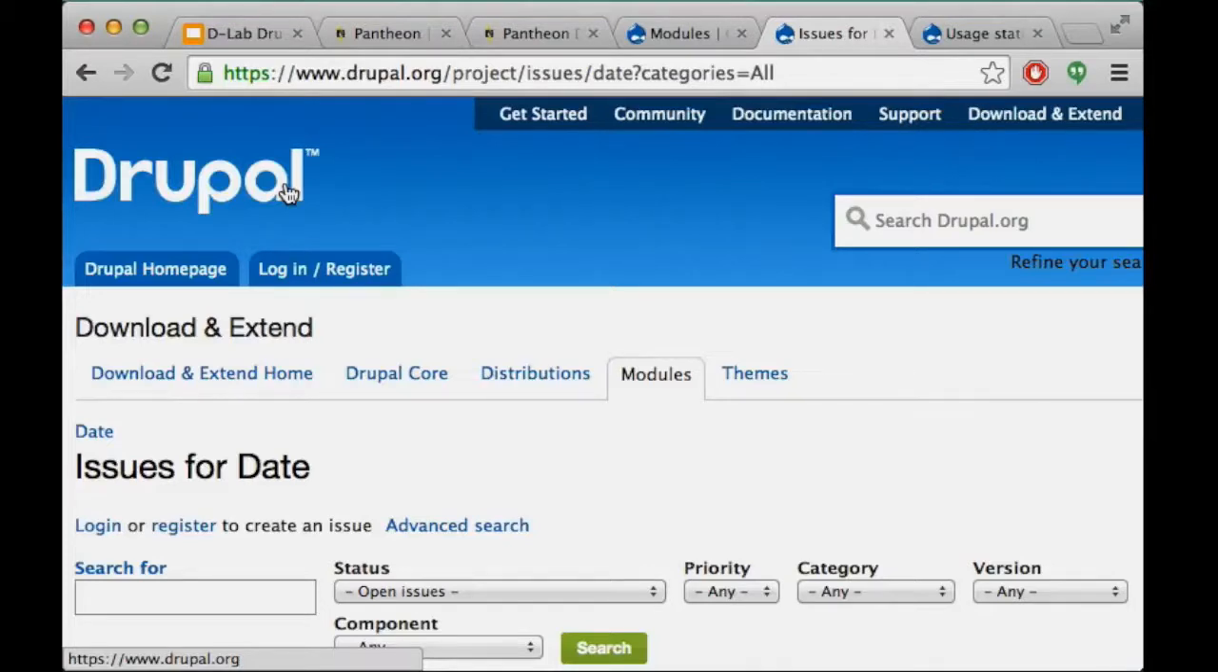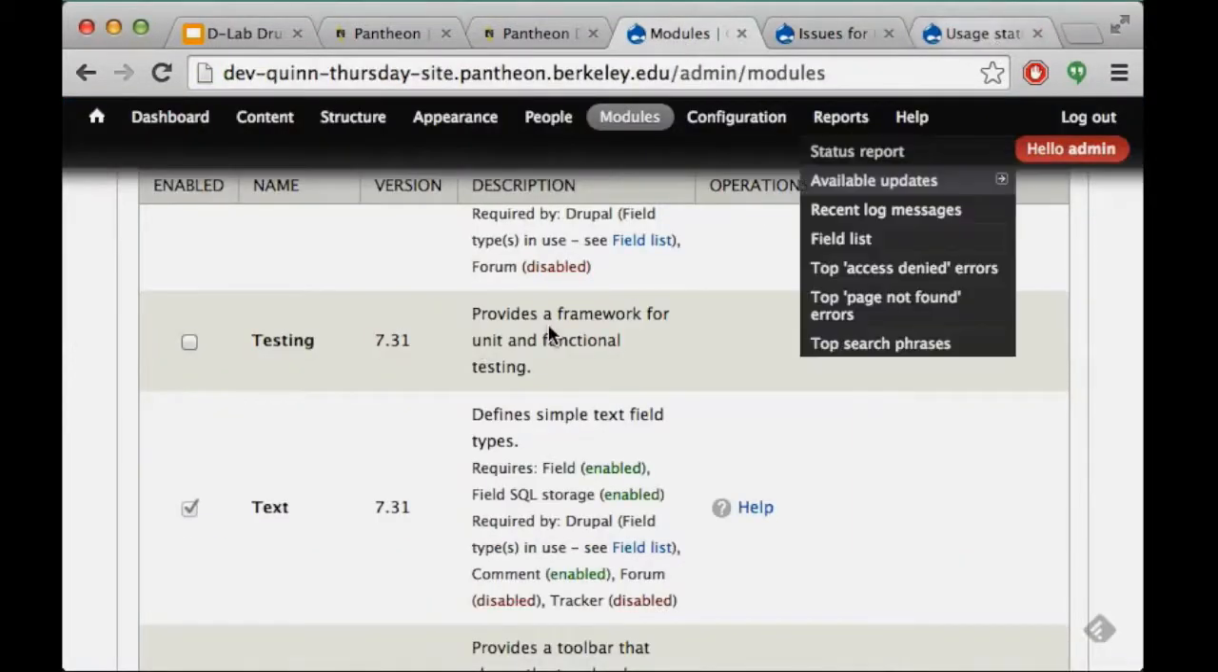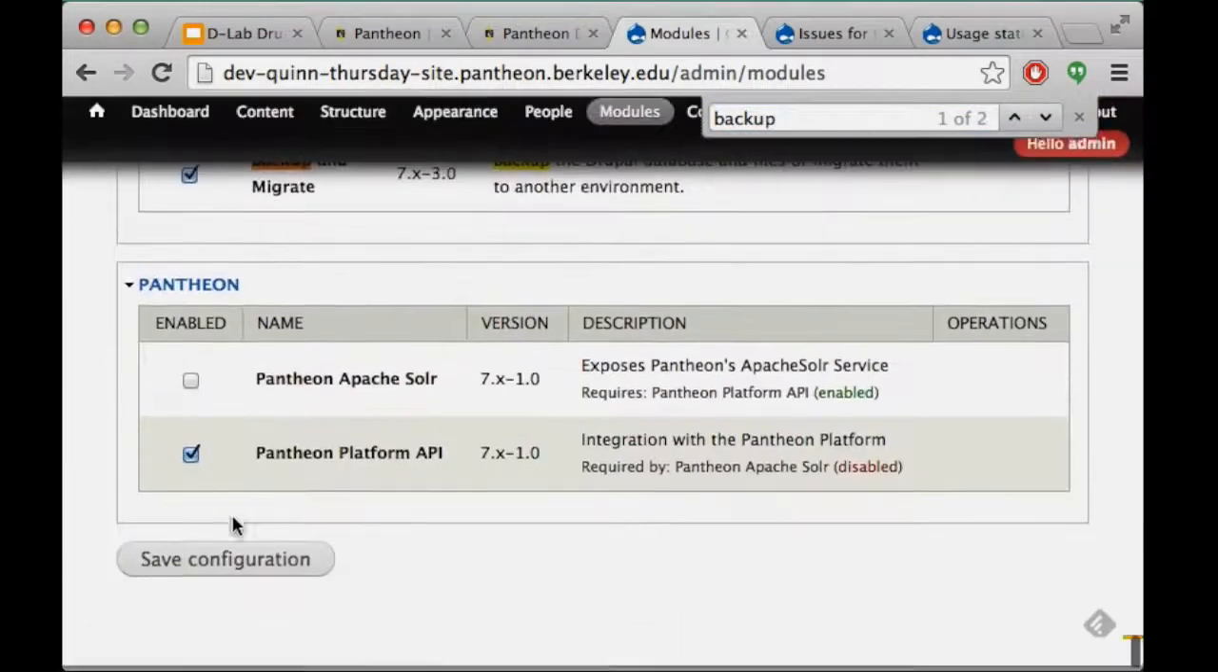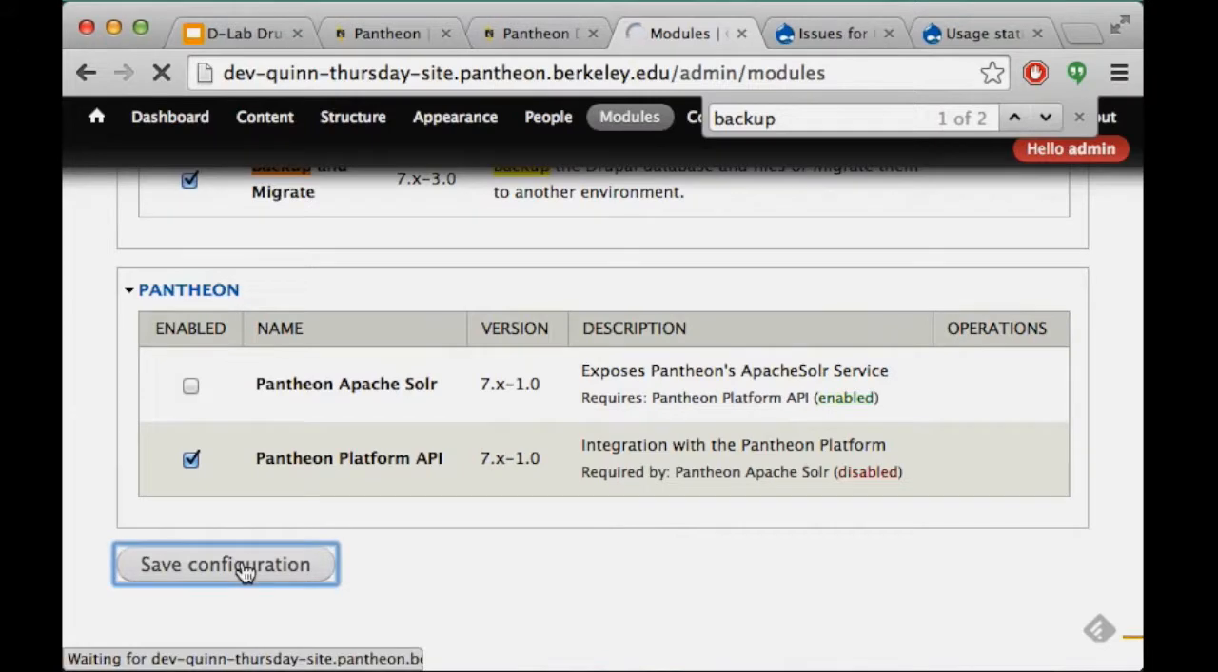Any other questions? So how do we use the backup and migrate in our site? Yeah, so let's, I'm not sure I actually, did I install that one? Yes. All right, let me enable that, and I can show you how to do that real quick.